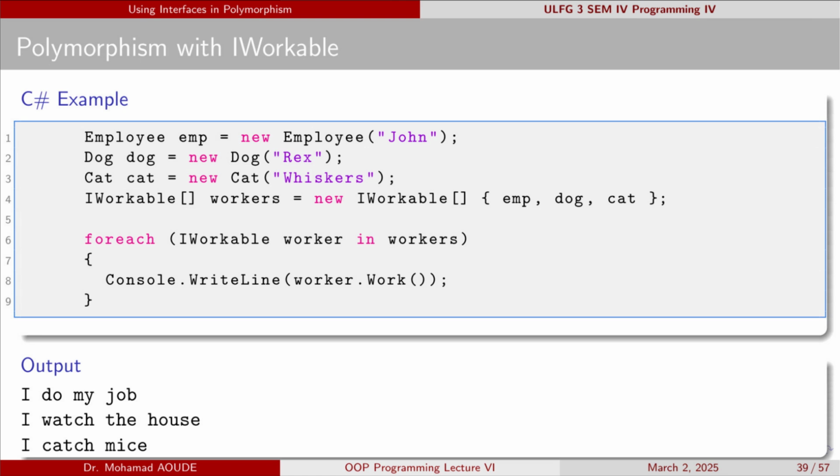Here we revisit polymorphism using the IWorkable interface. 3 different objects, a dog, a cat, and an employee, all implement IWorkable. By placing them in an array of IWorkable and calling work, we get the appropriate behavior for each. This illustrates the power of interfaces. We write one loop and it works for all objects, even if they're from unrelated class hierarchies.